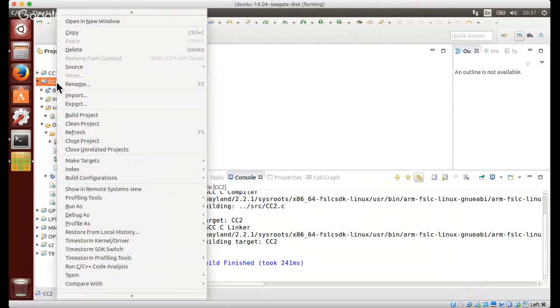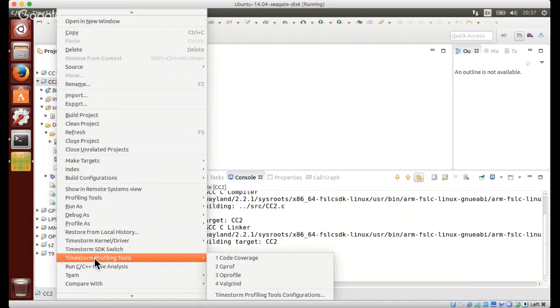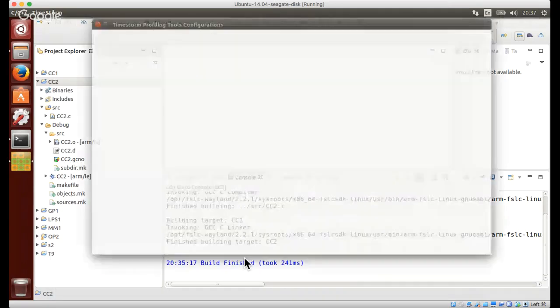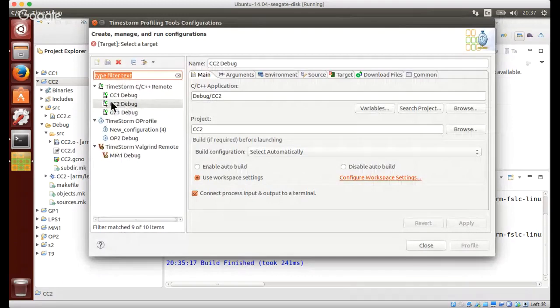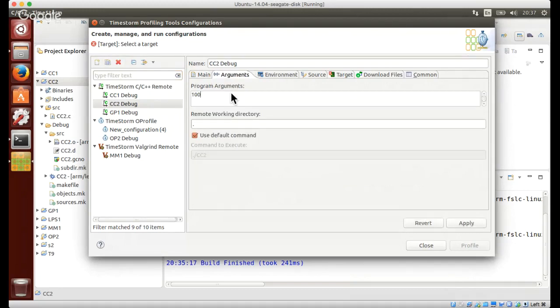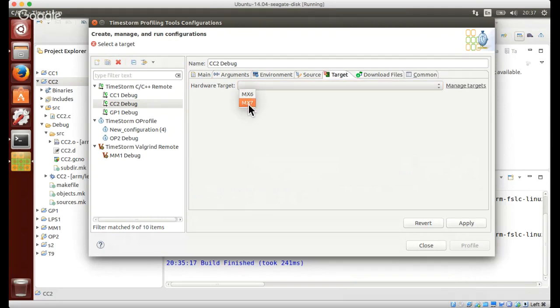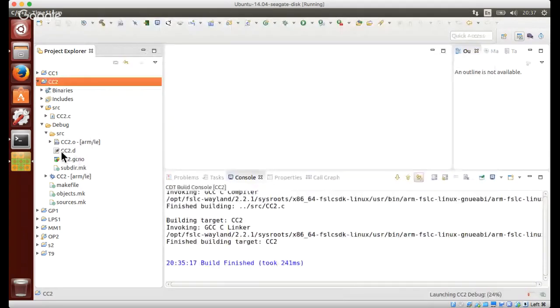So now, using the context menu, there is a dedicated group of actions under TimeStorm profiling tools, and the first one is called code coverage. So I'm going to select that. And for code coverage, I already have the entry made here for my CC2. So TimeStorm, again, tries to assist as much as possible. I can specify program arguments here. And for target, I'm going to execute it on IMX7. Okay, so apply and profile. So watch closely here.